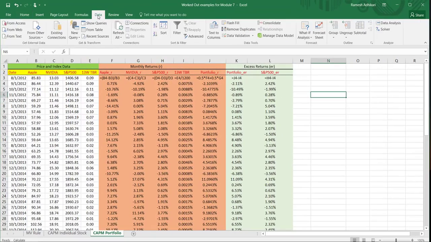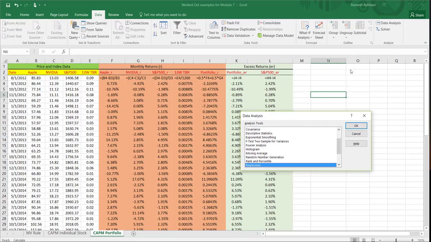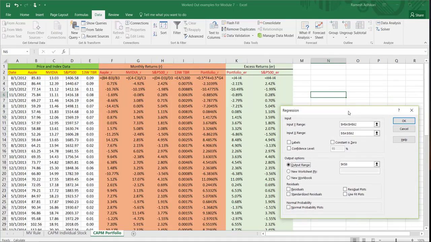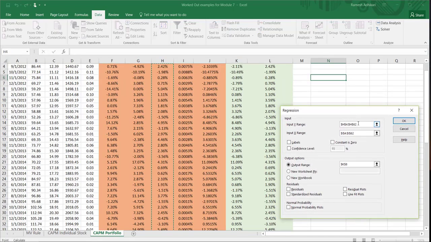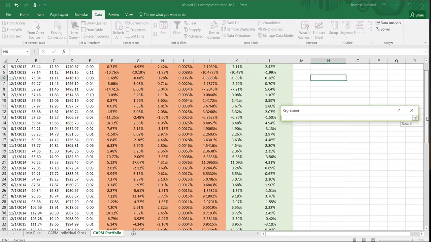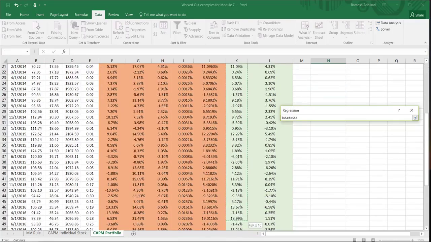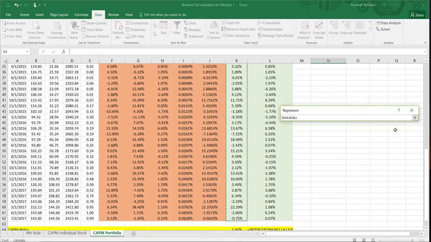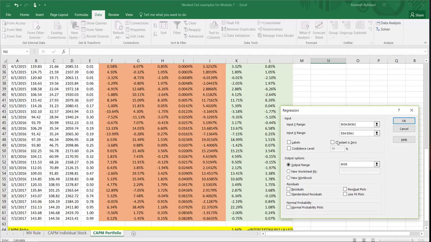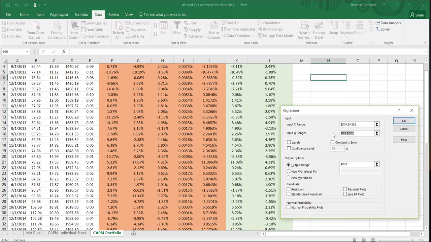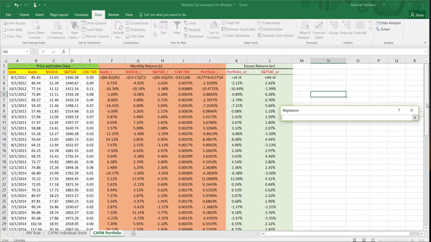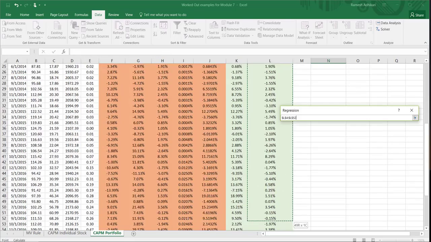So that is data, and here data analysis, and then you choose regression and OK. And now we still have the input from the earlier selection, but we have to change now our dependent variable, which is the Y input range, is now portfolio excess return, right? So you're going to choose that portfolio excess return. And once you make that selection, now you have to choose independent variable, which is the excess return for your market, right? That's always the independent variable. That's why excess return on the market.